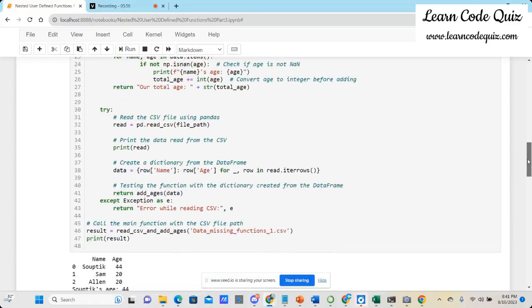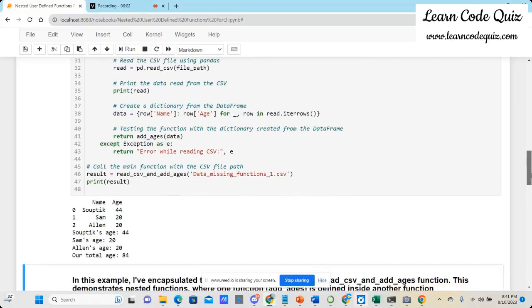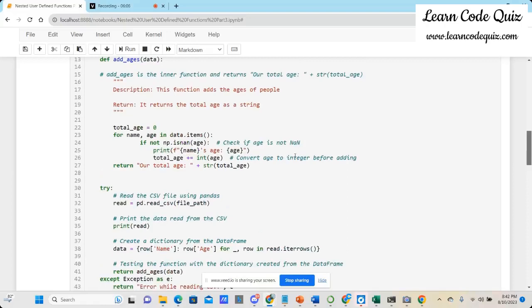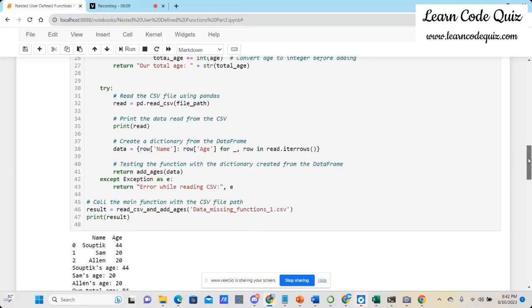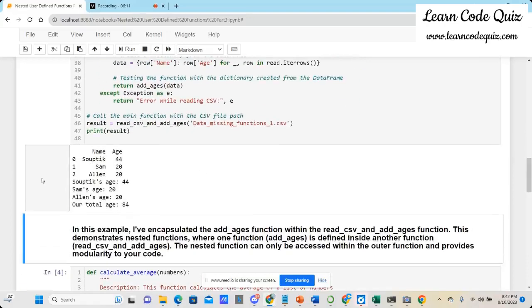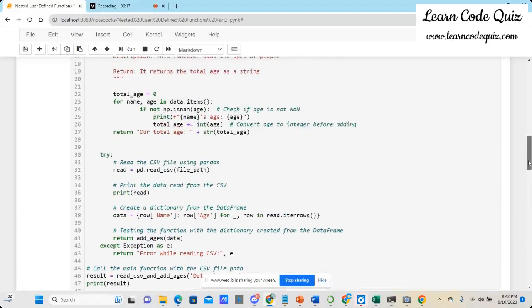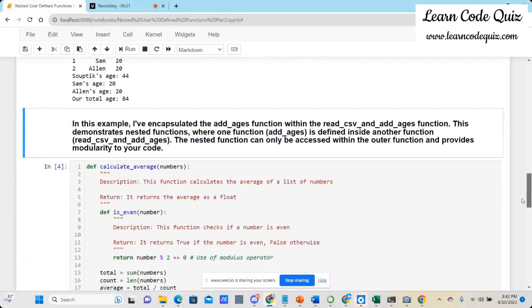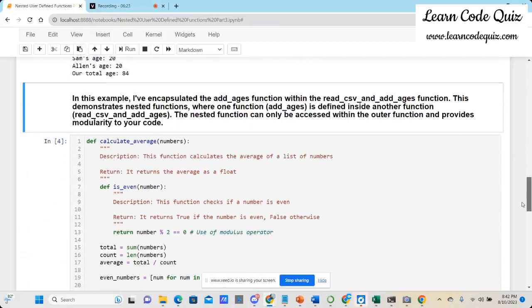And so when add ages is returned, it returns the total age value and also the individual name and the age. So the individual name and age is printed and the total age is provided. So that is what we have here.